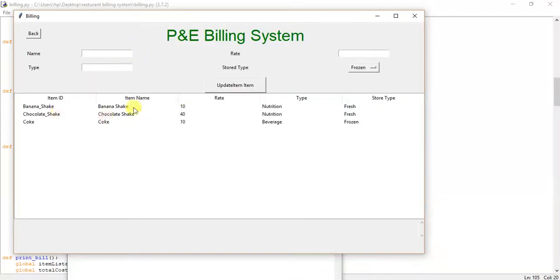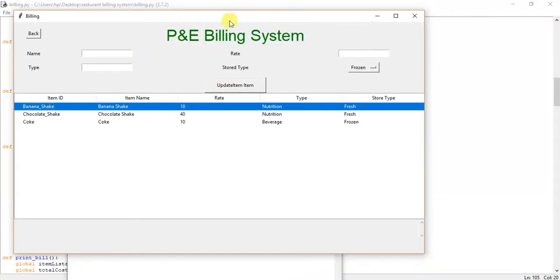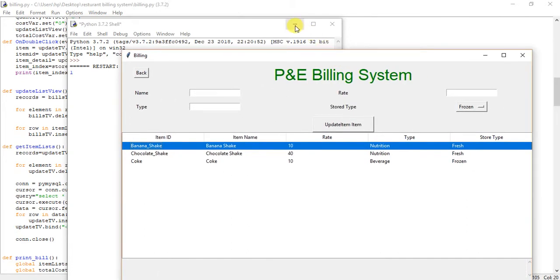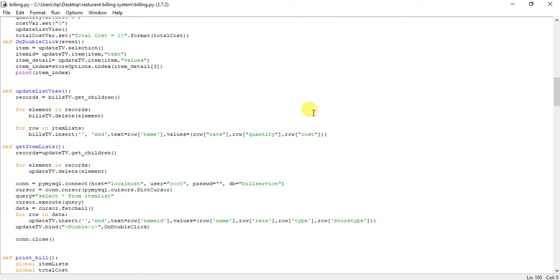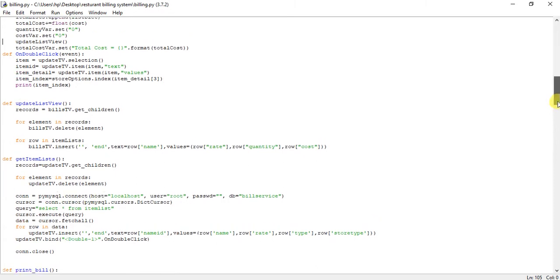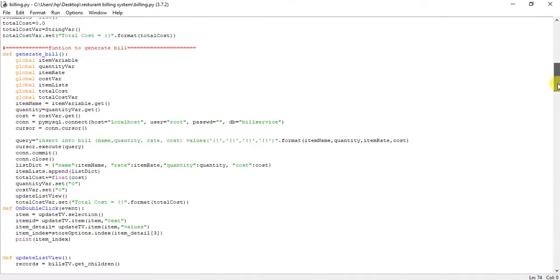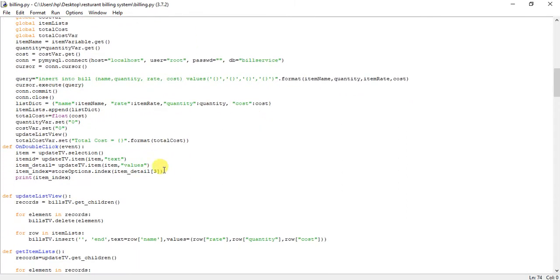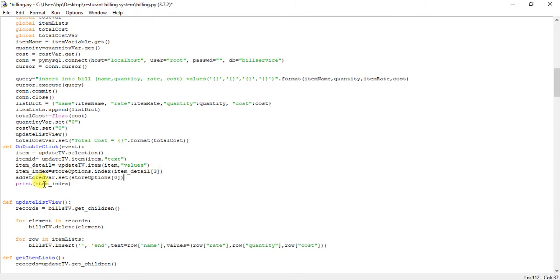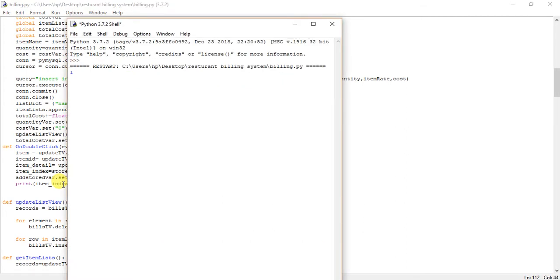We had made this window, and double click should get the item list. In this video we are going to update this data. First of all, I want to update that value here. Now this should be here. Now let's see if it updates that or not.